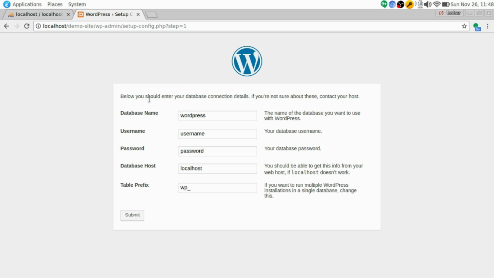The second step is to provide the database options. My database name is WordPress database. The username for PHP MySQL is root by default. Password is blank, that is nothing. Database host is localhost. Okay, and table prefix you can keep it default or you can change it also. Make sure that you insert an underscore at the end. So click on submit.